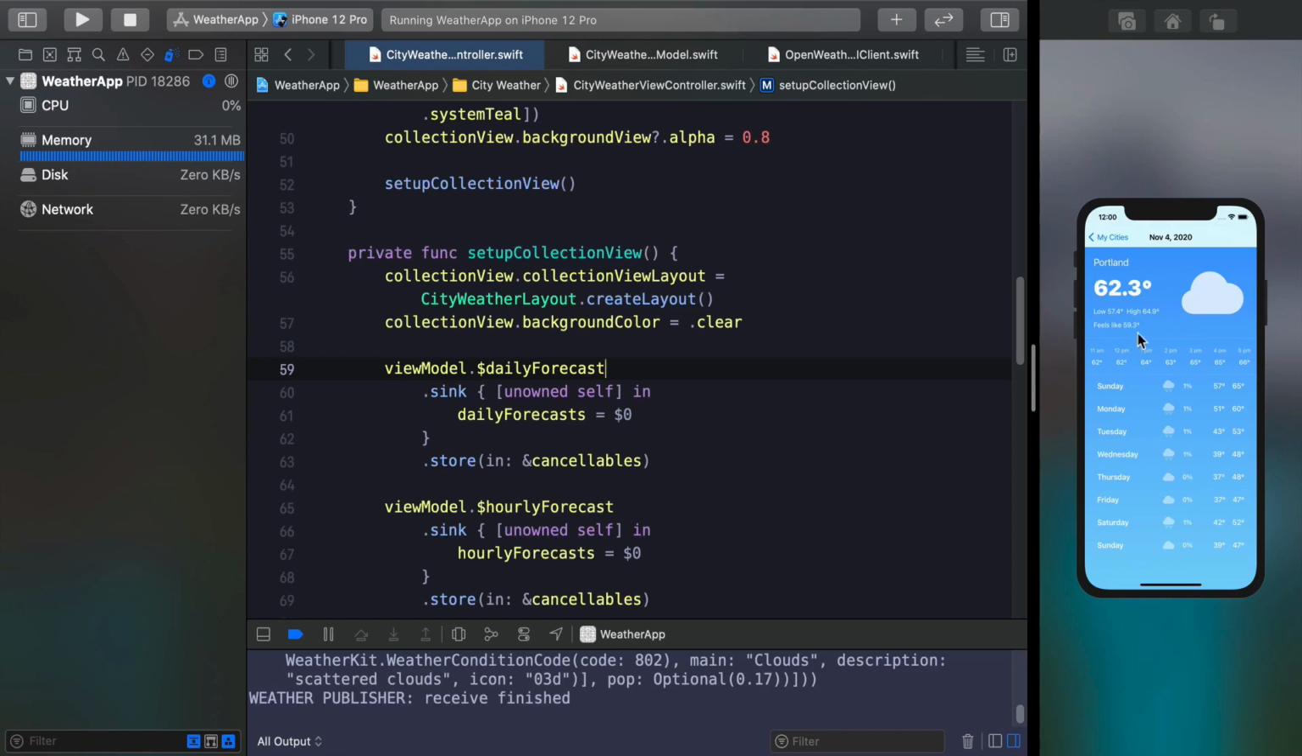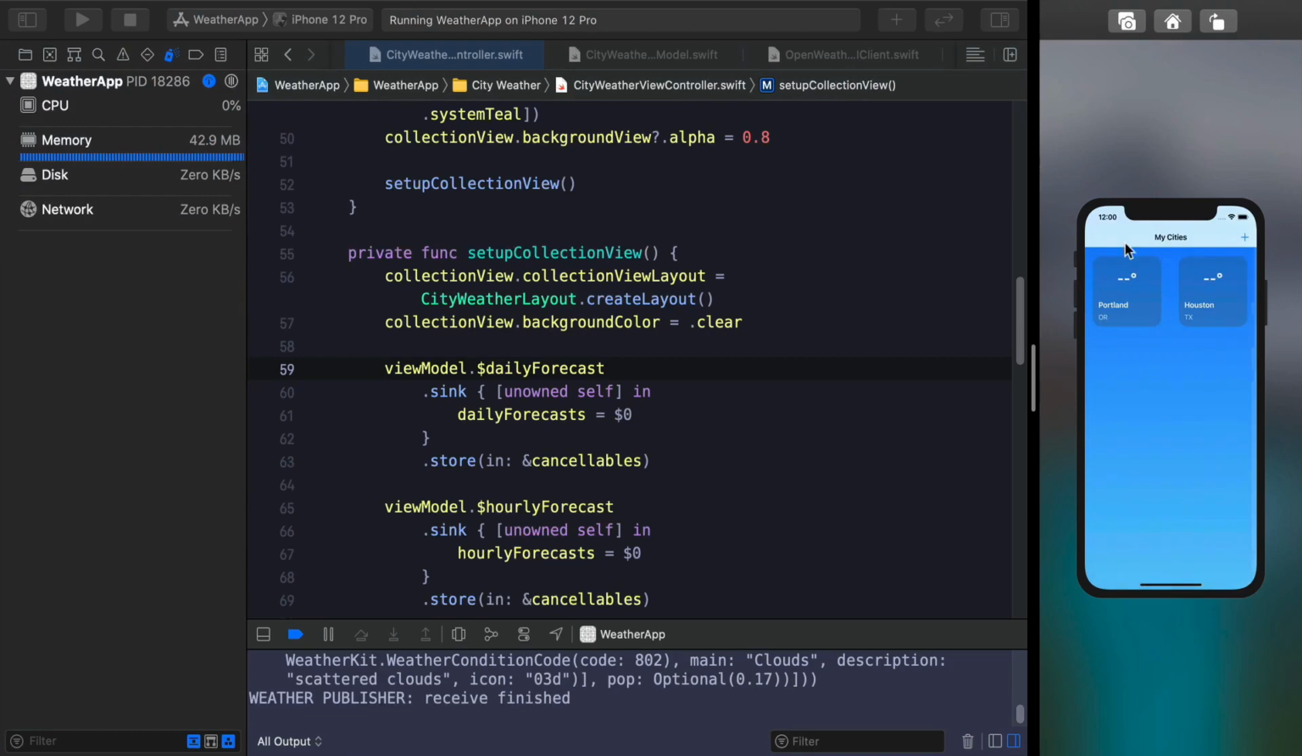Okay, so our city weather view controller is almost complete. We have it working against the API, but there are a few drawbacks. We're not using caching at all, and that was something I wanted to add. And we're also not sharing any of that data with this screen. So we'll tackle that in the next video.